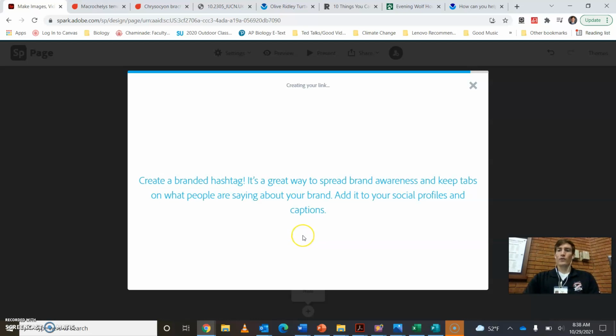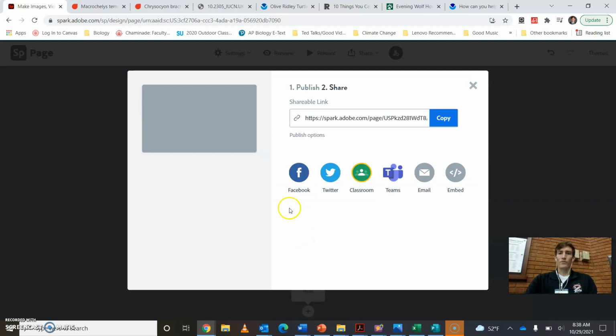As that link's being created, it's publishing the information that you have, or getting it to the point that you can publish it. And then you're going to copy this link. This is super important that you do early on in today's work.